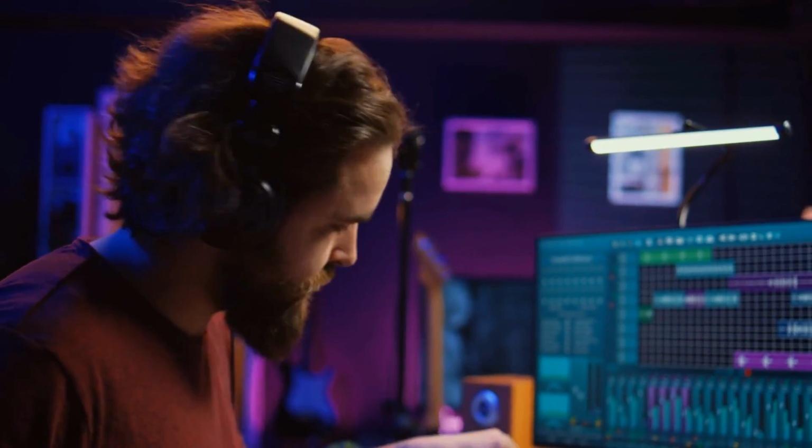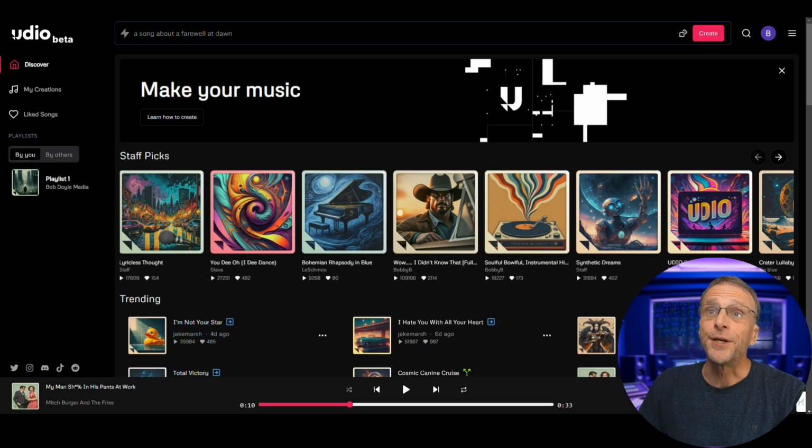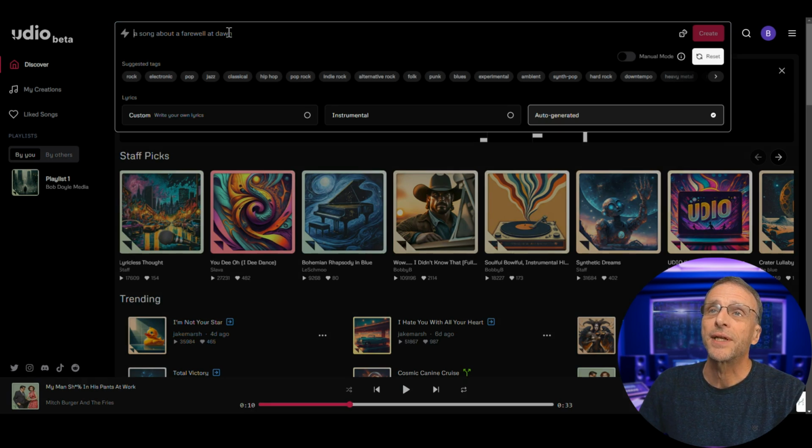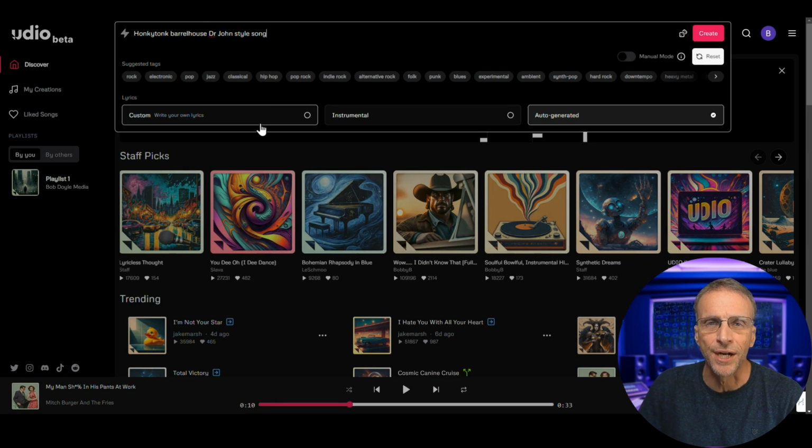We're going to create a song and then we're going to change it a little bit using kits, and then you'll see how we could go from there. And in future videos, we'll take this process even deeper. In Udio, right up here is where you create your song. I'm just going to click in this box and I'm going to say that I want a honky-tonk barrel house Dr. John style song. Again, they can't put Dr. John's voice in here legally, but they can emulate the style. But it doesn't matter for our purposes because we're going to replace whatever voice they give me anyway.